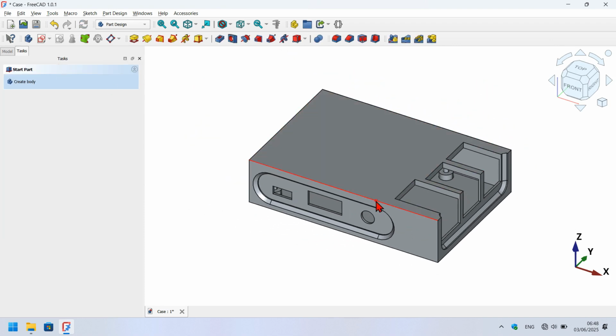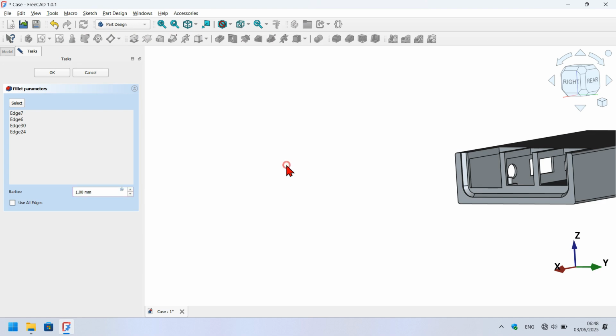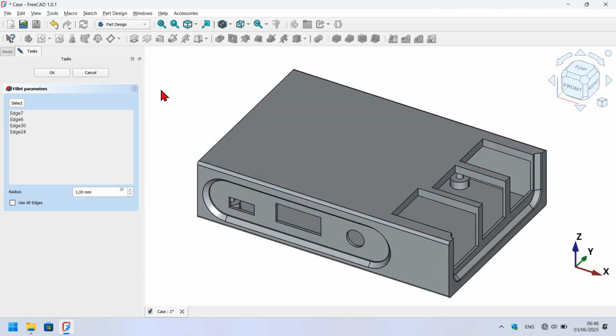And next I will select this edge, hold the Ctrl key and select this edge and next this edge here, rotate the view and select this edge. And now I go to the fillet tool and I set a radius of 1 millimeter. It's fine, no problem. Now I press OK here.